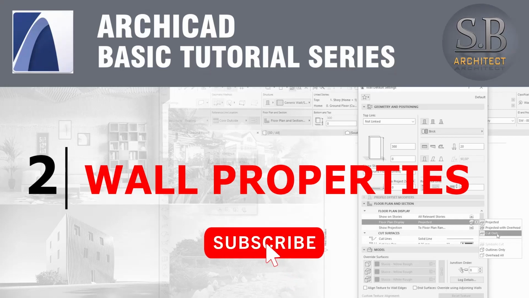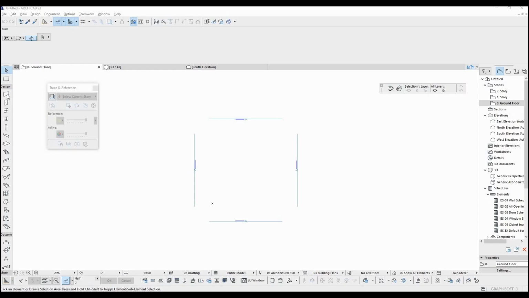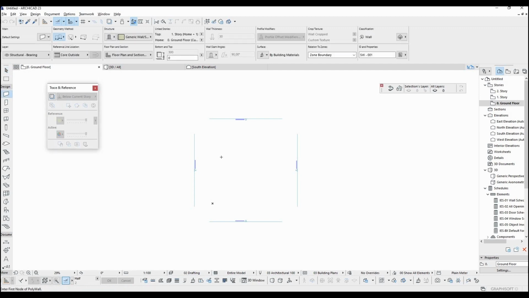In this video, you are going to learn the Wall tool and how to change its properties. To reach the Wall tool, we are going to click this button. In ArchiCAD, we can change the properties before we place the wall.